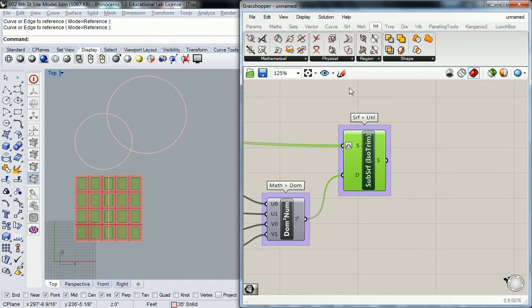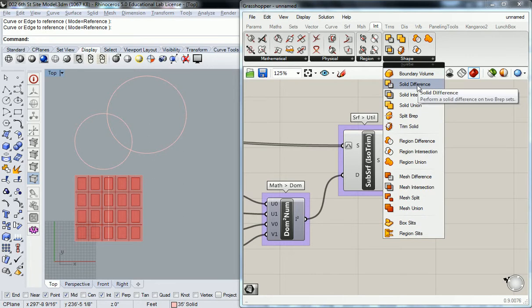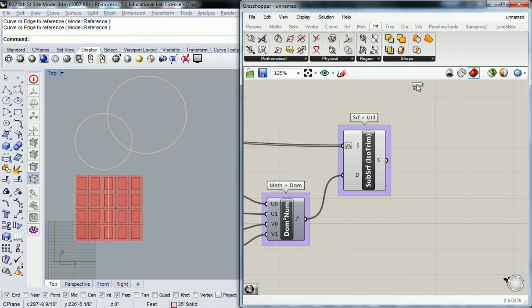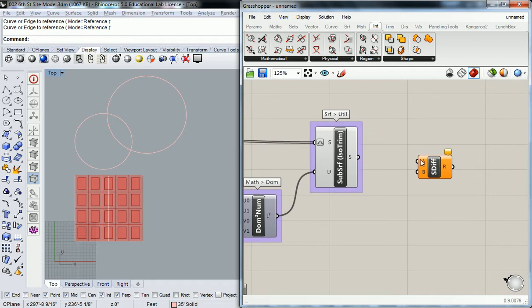So that's what we're looking for, except we want it to be with solids. And we want to subtract rather than add. So under shape, we use solid difference. Difference is kind of the operative term for subtraction. So solid difference, and it's going to ask us for the first B-rep set. Remember, B-rep is a boundary representation, which in this case can be a surface that acts as a boundary. And then the second B-rep set. So one is being subtracted from the other.